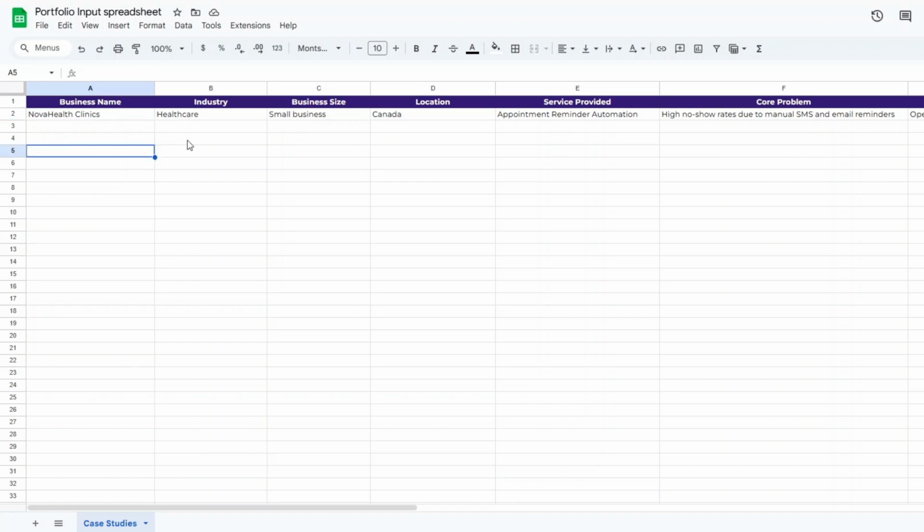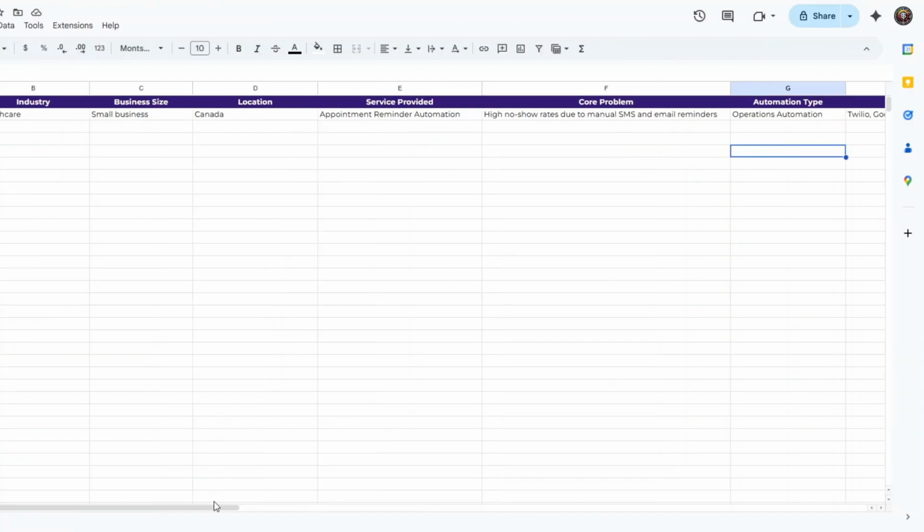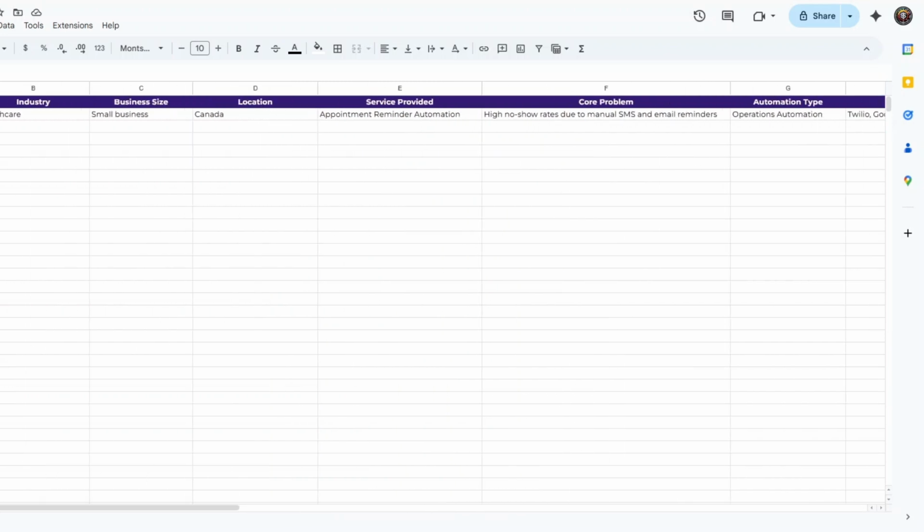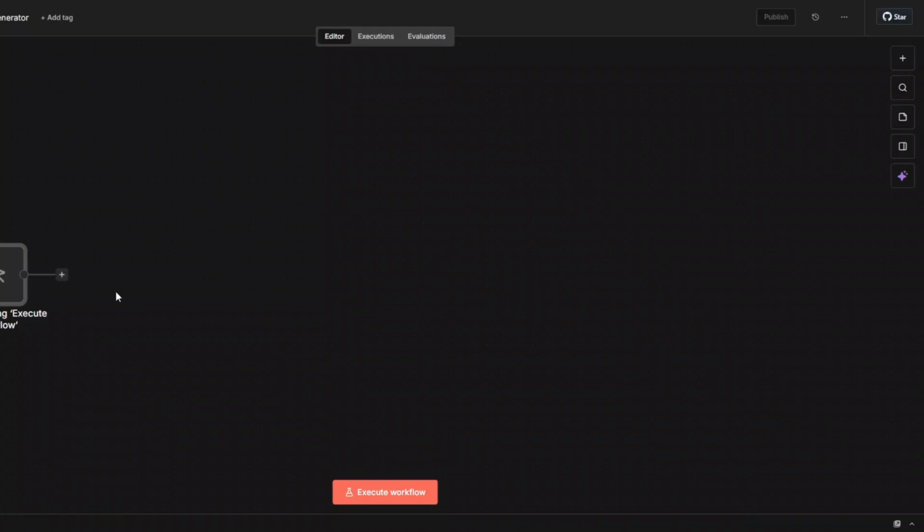So here we've added the business name, industry, size of the business, its location, service they provide, core problem, automation type, tools they use, and target KPIs. And then here we're going to eventually add the case study and the case study document URL after we've generated it using our workflow. Get this business's data in our workflow.